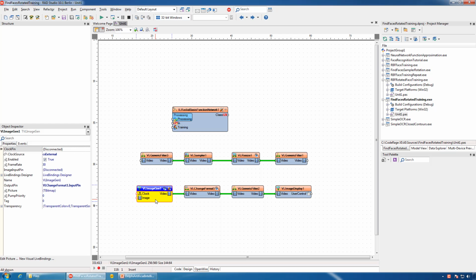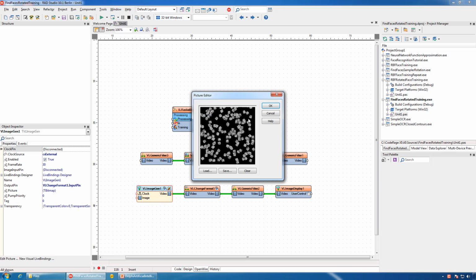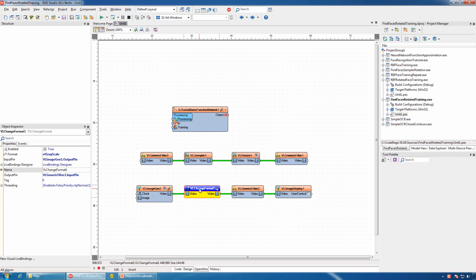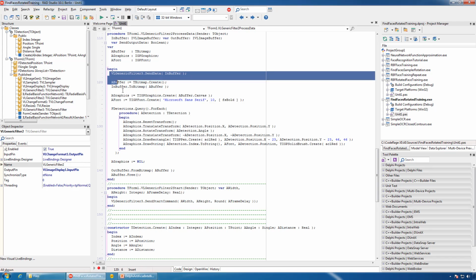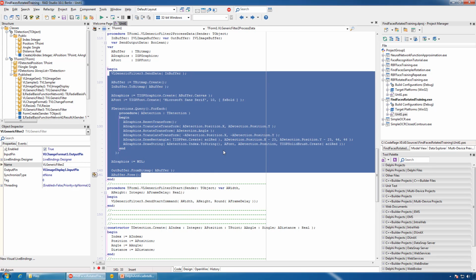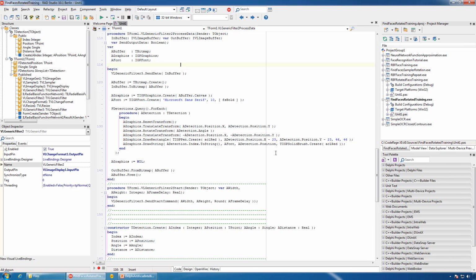In our project, again, we'll use image generator with the same test image. We'll use component to change the video format to grayscale to speed up the processing. Inside the generic filter, the code will be almost identical to the one in the previous project, except the rectangles we draw will be bigger.